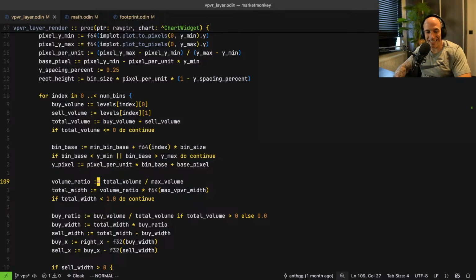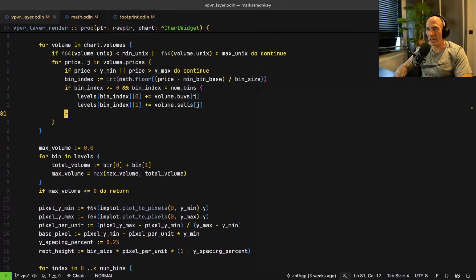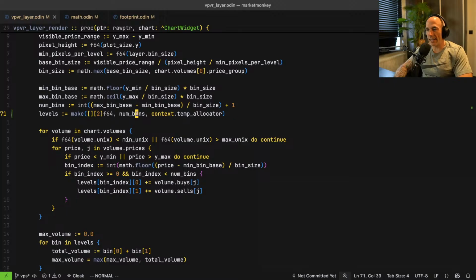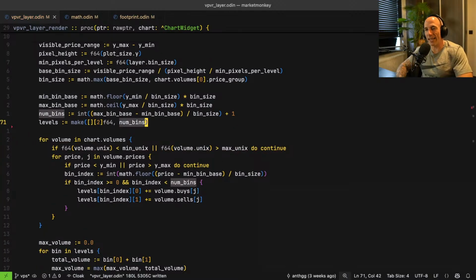Odin looks like Zig. Do you always need to pass an allocator? No, not always. Not always. I can actually just not pass anything, and then it's going to use the current allocator, the allocator that's in the context. The thing is that these levels are basically an array, a slice with an array inside of it.